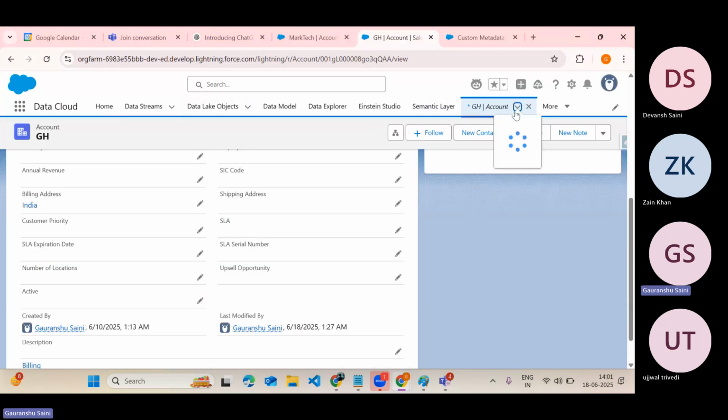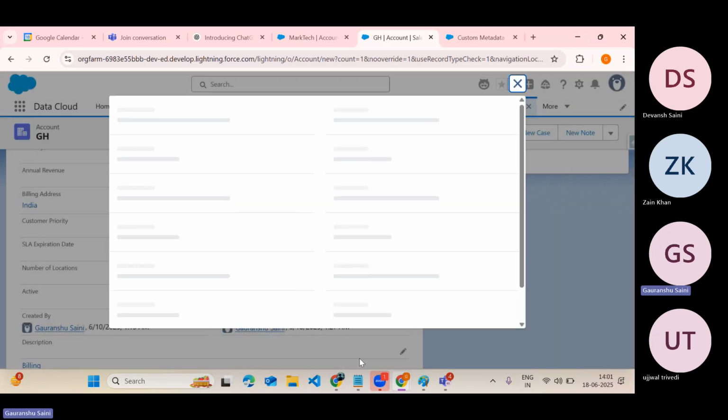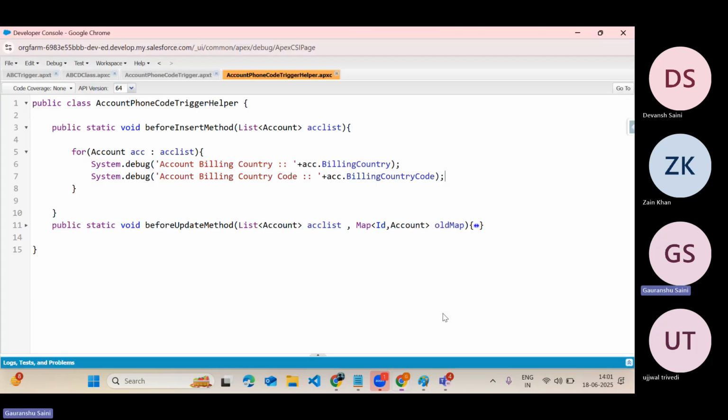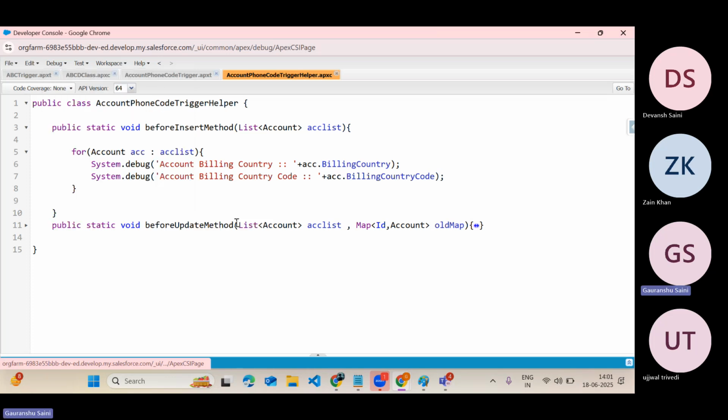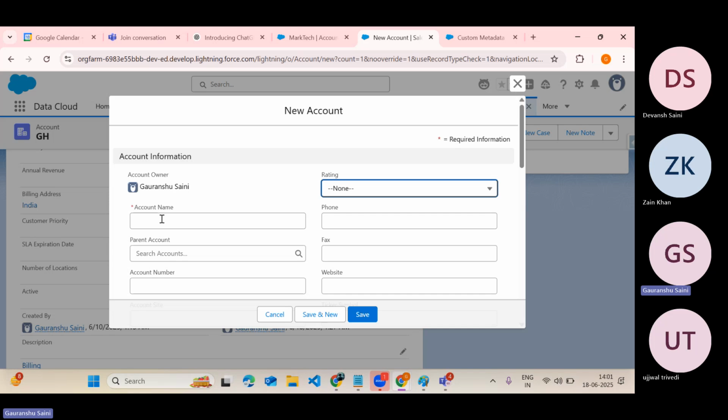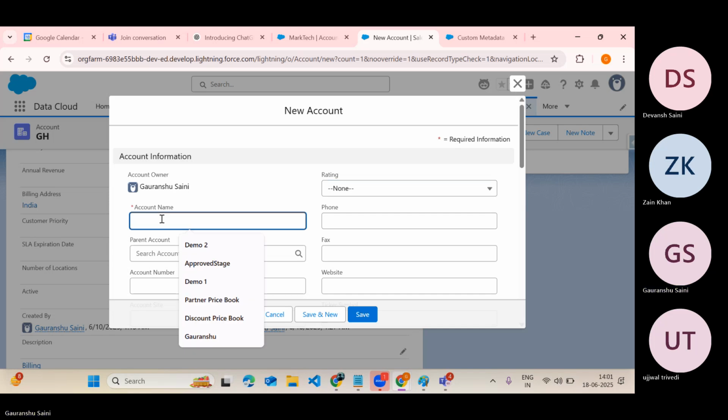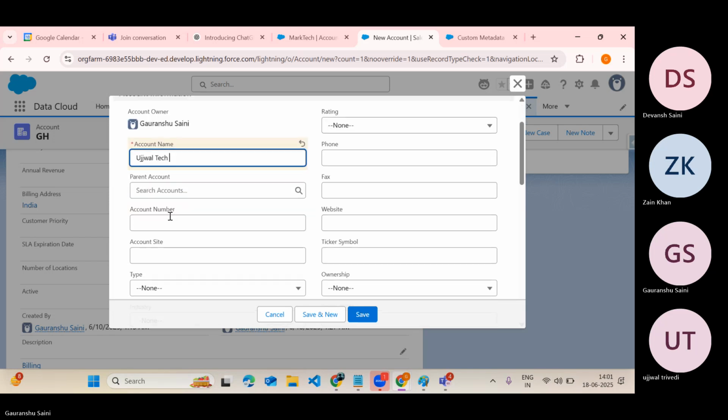Okay, let me insert a new record, and let me clear the debug logs also. So two things I'm printing, country and country code. Okay, let's check what value I'll get.